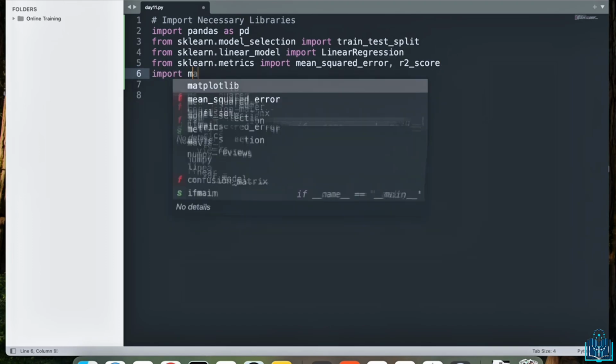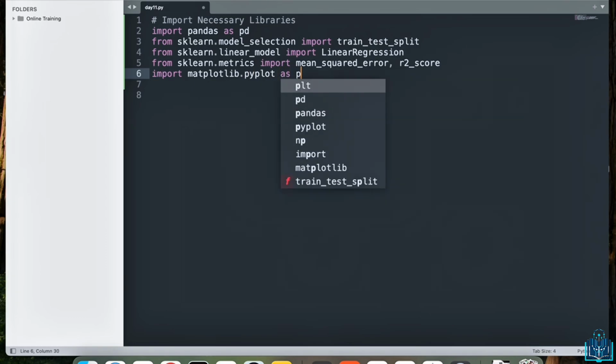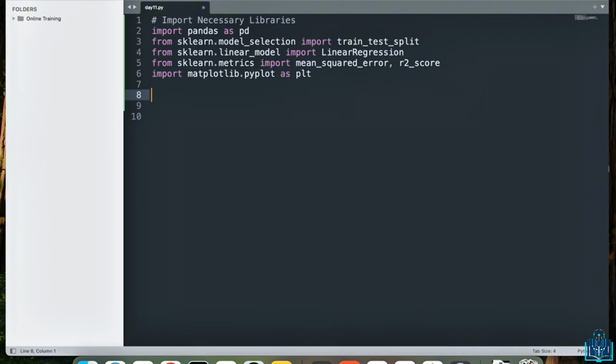Finally, I will import matplotlib.pyplot as plt. This is used for plotting the actual and predicted stock prices. Now let's start with the sample historical stock price data. You can replace this with actual stock prices. You can use stock prices from Yahoo Finance API or Alpha Vantage.